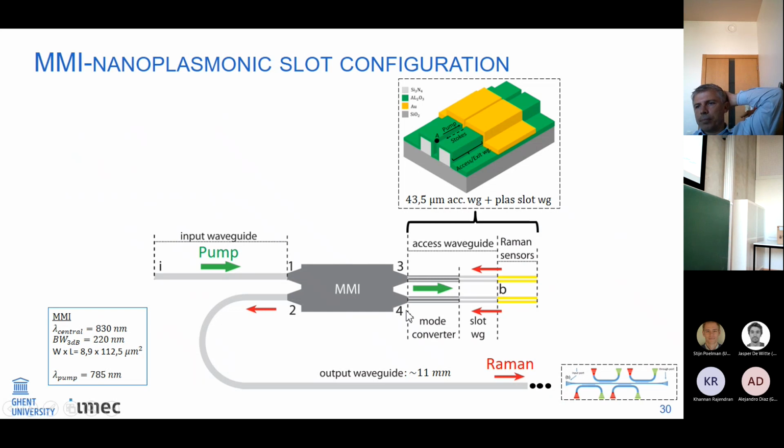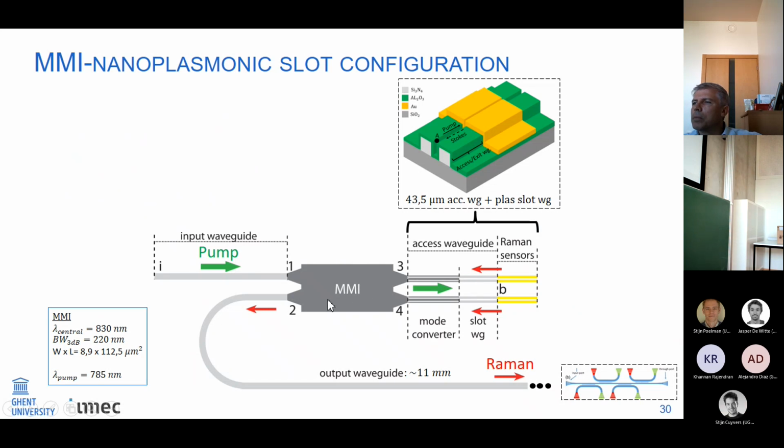And the idea is that you have the pump light, which is coupled into the input waveguide. Then you have the MMI, which operates as a 50-50 splitter. And then the light is coupled to the two arms, where it will go towards the plasmonic sensor. And there we collect the backscattered Raman light, which will couple to this output port here. And here we can have a long output waveguide length.